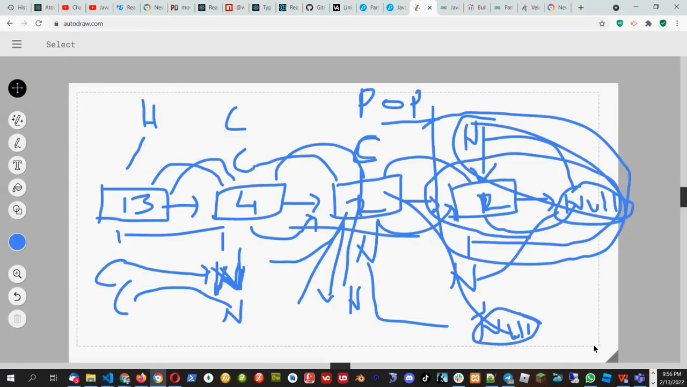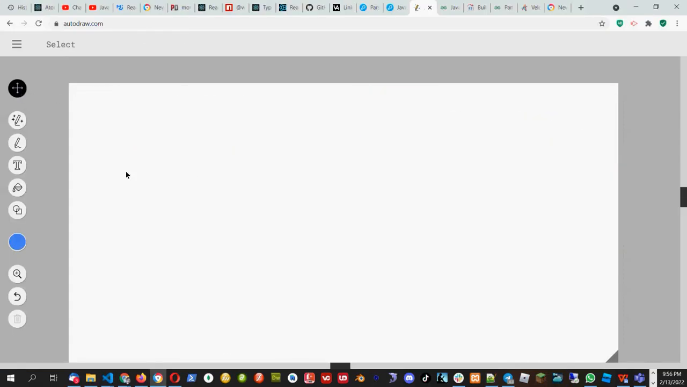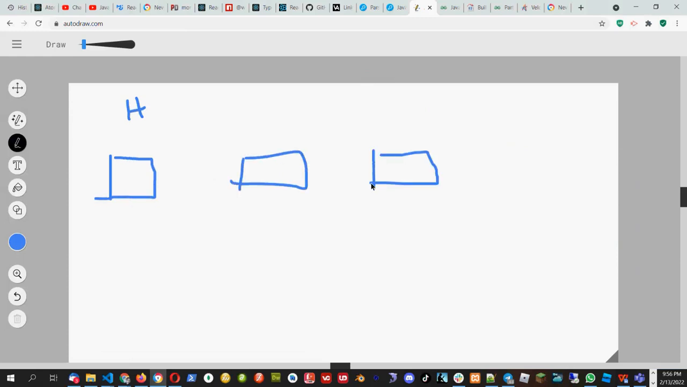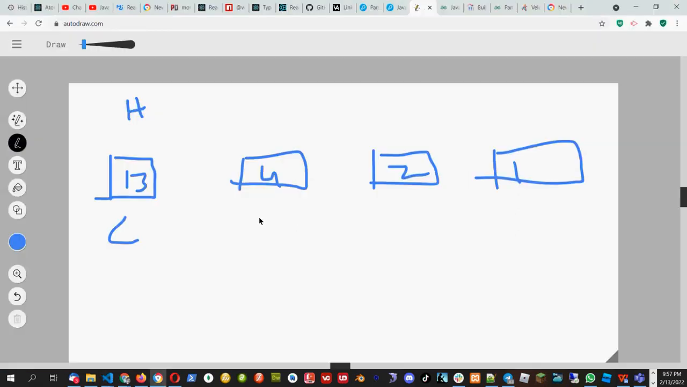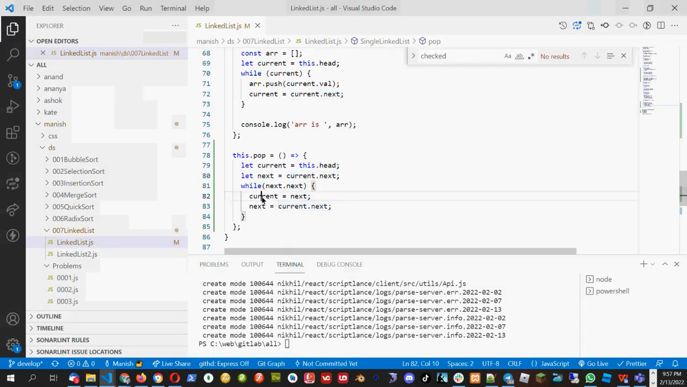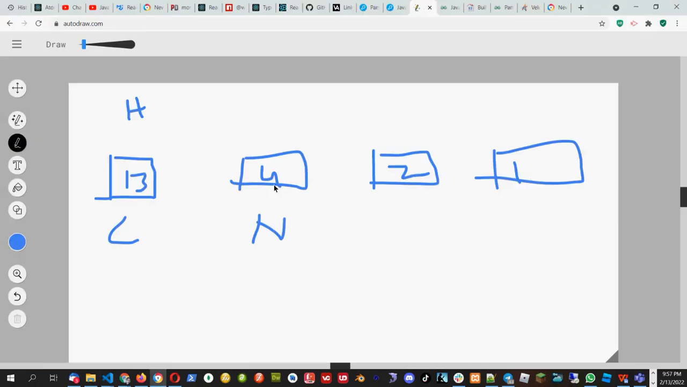Let's clear this. This is creating a problem. Again, let's create it again. I have to draw this one. So we have 1, 2, 3, and 4. Here it is 13, 4, 2, 1. So initially I assign the current to head. So this is current. I assign next equal to current.next, that is, this is the next. Then I check if next.next exists. That means next.next, this, exists.